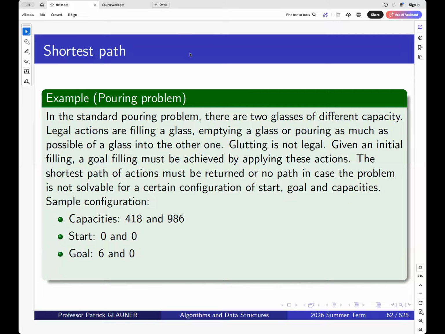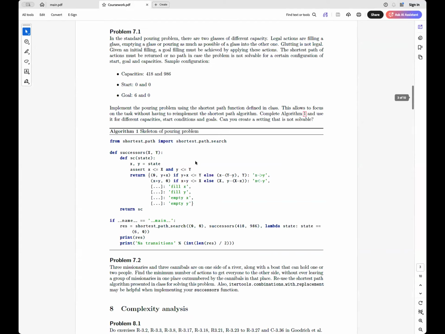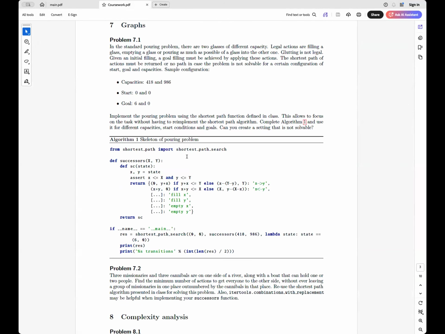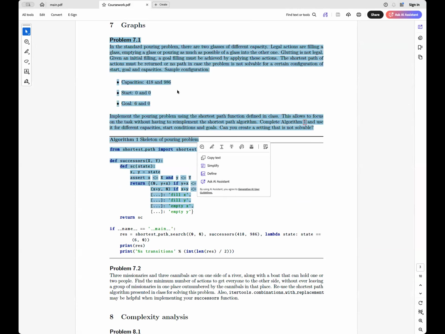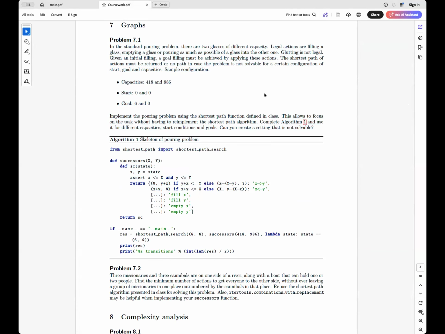For that, I have this slide here that I just talked about. So this is the pouring problem. And it turns out the pouring problem is part of the coursework. So we're doing the coursework together now. Problem 7.1 is the pouring problem. And there's a lot of code in here that I will now show you how to implement, and we will discuss what it actually means.